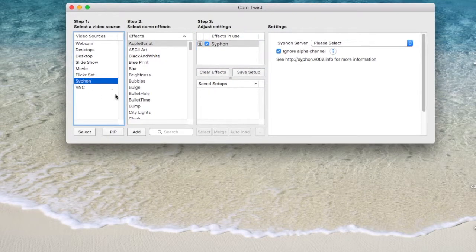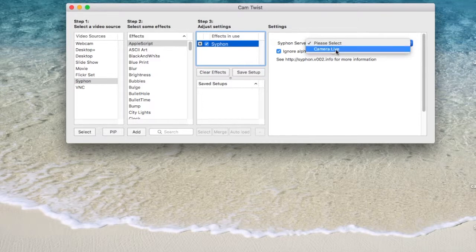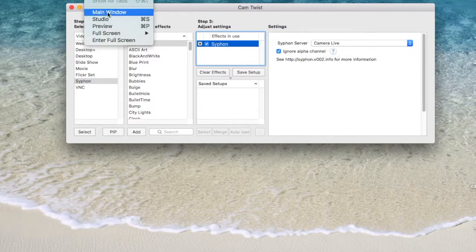You click on Syphon from the left. And you can choose a filter or not. And keep step 3 as it is. I'm good with it. And for the server, you choose Camera Live. And you go for Preview up here.